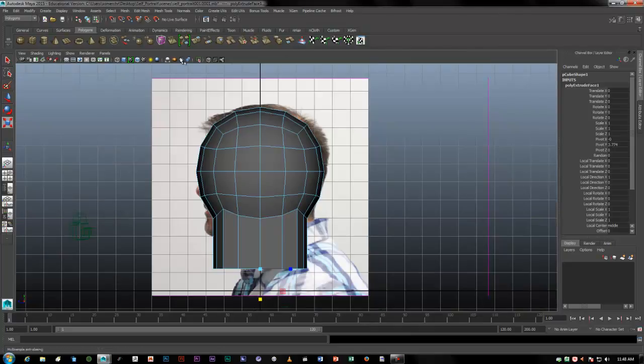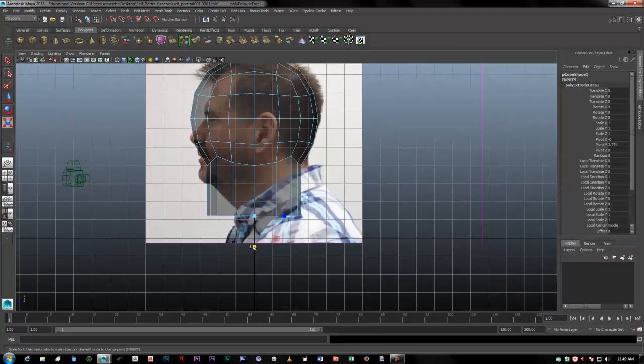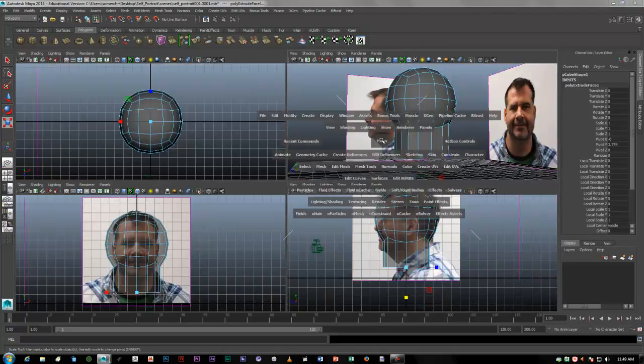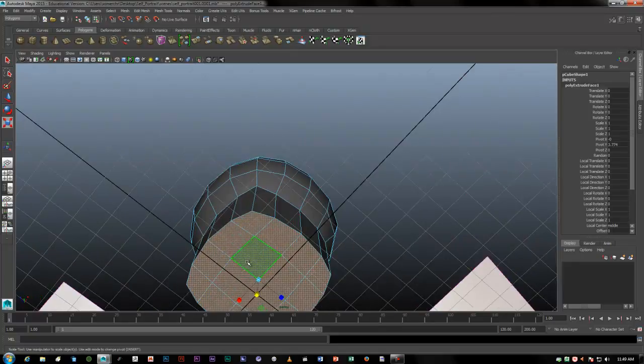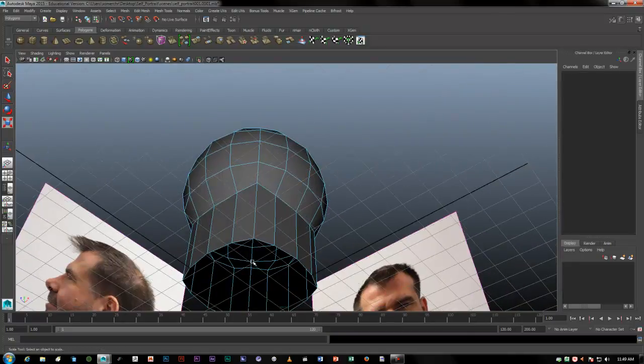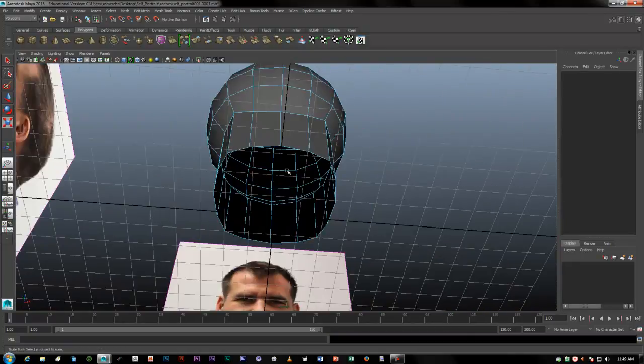I can probably see this better if I go into X-ray mode here. Scaling it so this bottom layer is completely flat. And while it's still selected here, I'm going to hit my delete key because we are not going to need that bottom surface or that inside surface here.